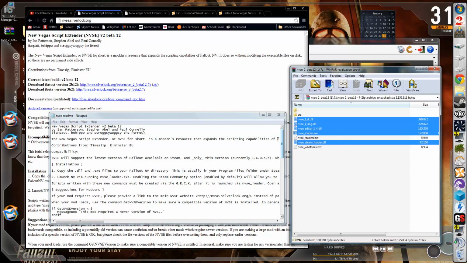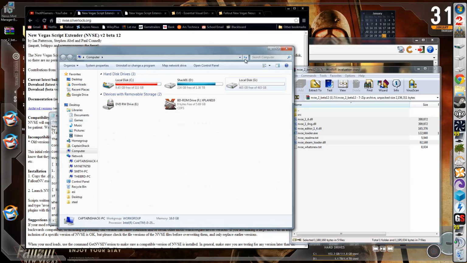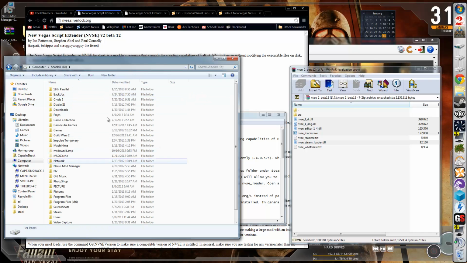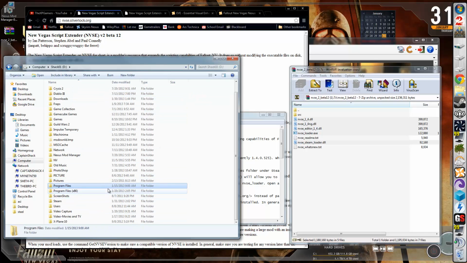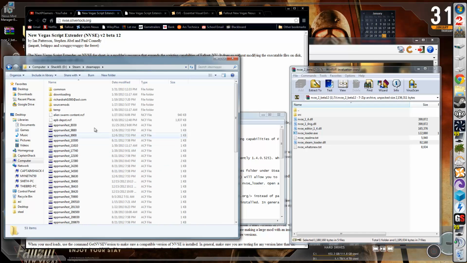Now, they want you to put them in your New Vegas directory, not the data folder. I know most mods tell you put everything in the data folder, but this is a special case. So, go to wherever you installed Steam to, with whatever hard drive. For me, I put it in the D drive. I think Steam is normally under program files. I just threw it under the D drive. So, go under your Steam folder. Go under Steam apps.